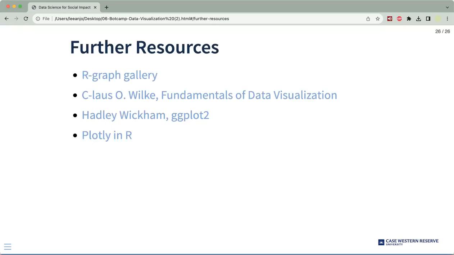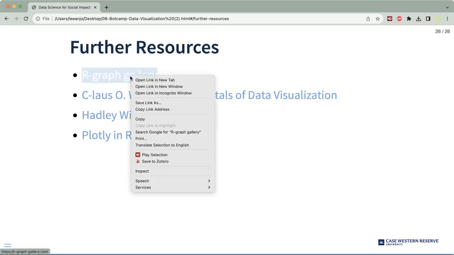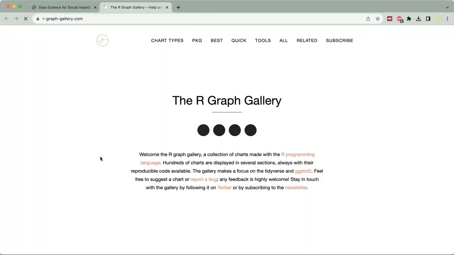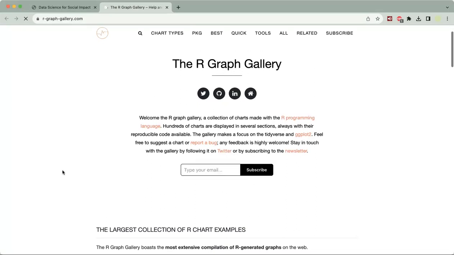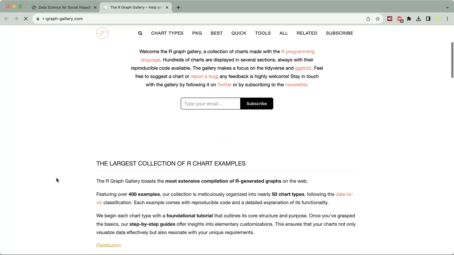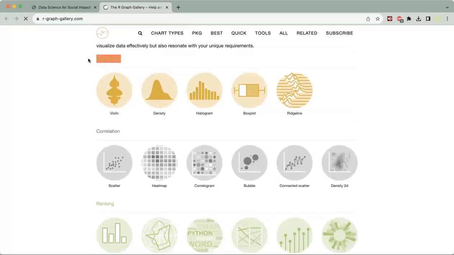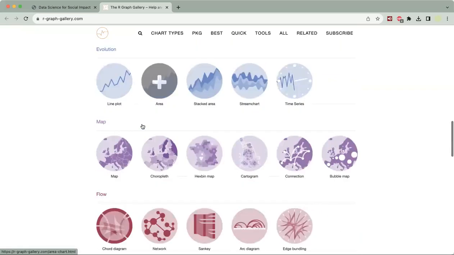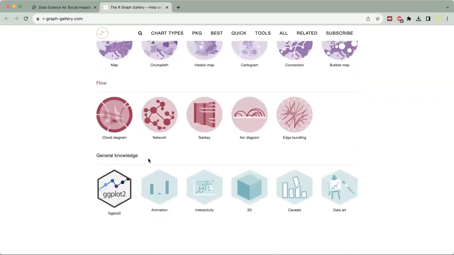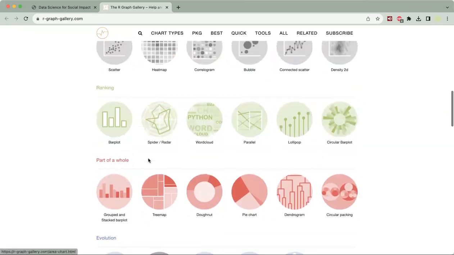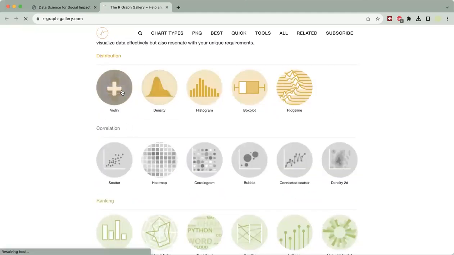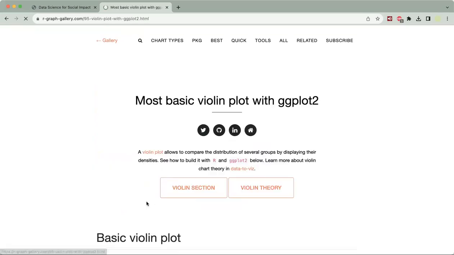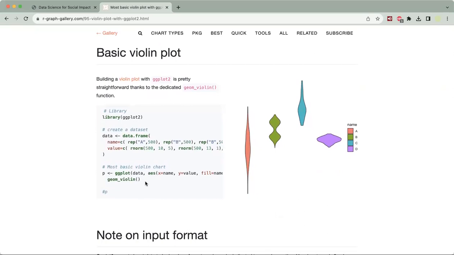And then there are further resources that are available, and I recommend going to the first link to see the collection of charts that could be made with the R programming language. So there is a distribution chart, correlation chart, ranking chart, part of the whole chart, evolution, map, flow, and like knowledge plot. So you can go over the plot of your interest, and they also provide the codes here, so you can try making a chart.